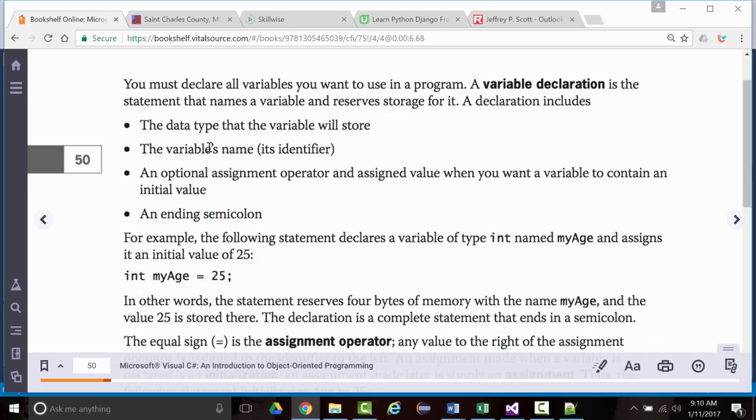Okay? So when you declare a variable, this is what I showed you before. You've got to give it the data type, like int, the name, like age, and optionally you can give it an assignment. But whether you say int age or whether you say something like int age equal 21, you must put a semicolon at the end.